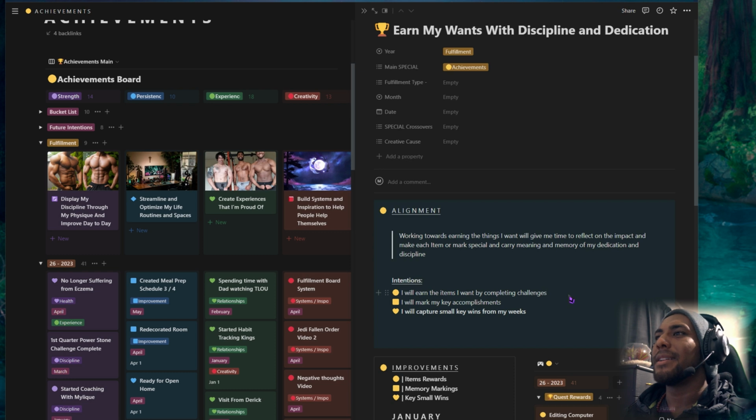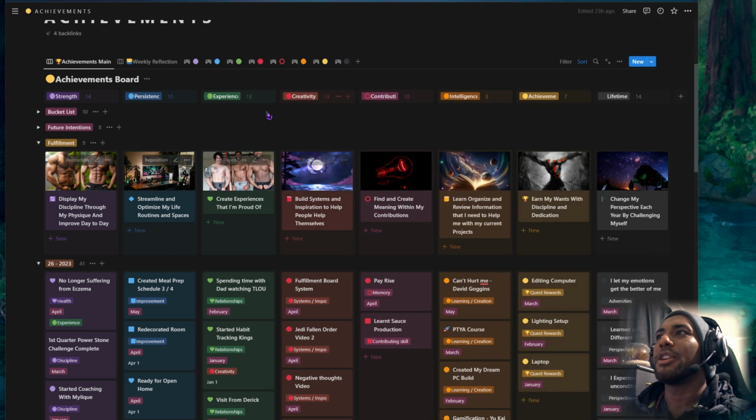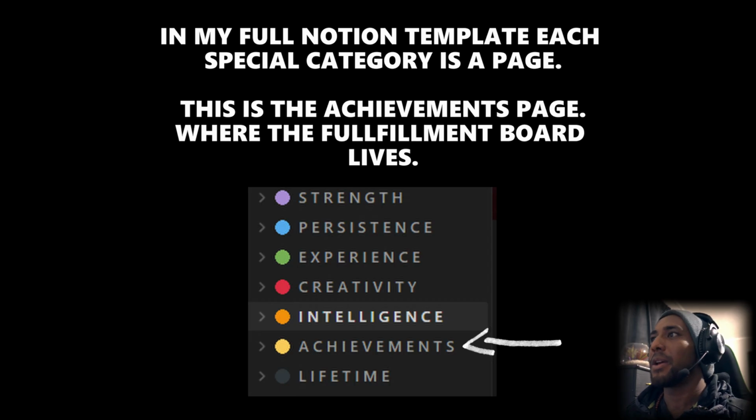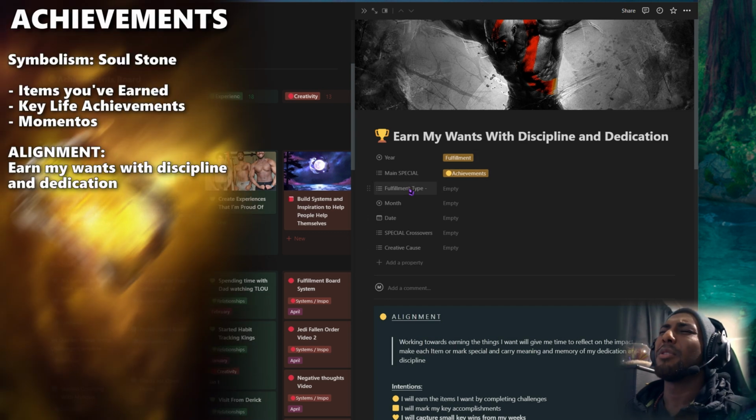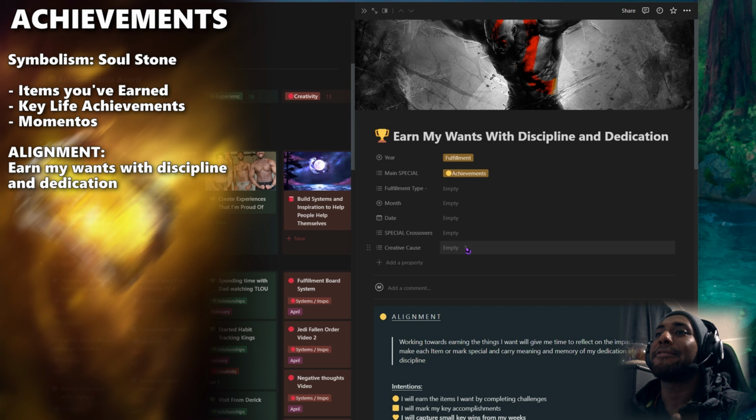The next one is achievements. So this whole page here is actually the achievements page, but within the achievements section of fulfillment, it's about earning my wants with discipline and dedication. So what I mean by this is that it's my intention to practice a more modern type of minimalism, where I have nice things, but I have to earn them.